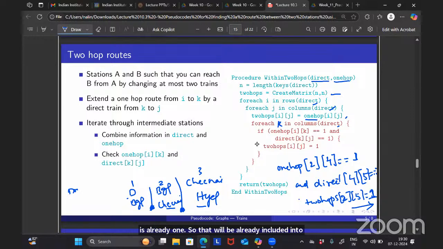But if you wanted to go from Delhi to Chennai, already you know one hop of Ij equal to 1. One hop of 2, 4 is 1.